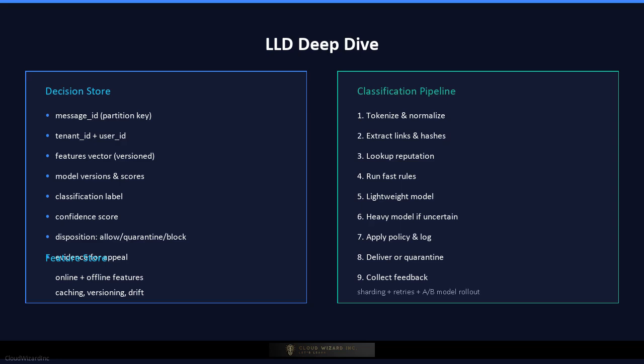Now the low-level design deep dive. The feature extraction pipeline is a DAG of tasks: tokenization, link extraction, attachment hashing, image analysis, reputation lookup, and behavioral feature assembly. Each feature is versioned and stored in a feature store for both online and offline use. The classification service runs a multi-stage ensemble: fast rules first, lightweight naive Bayes or linear model second, and a heavy ML model only when uncertainty is high.